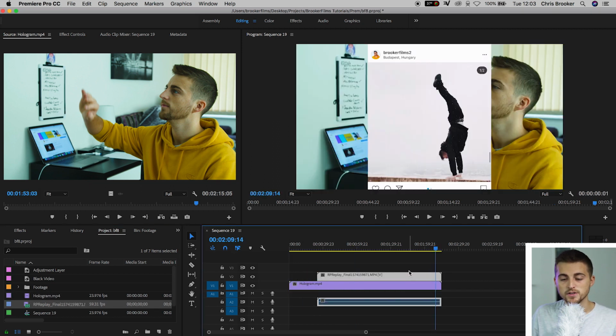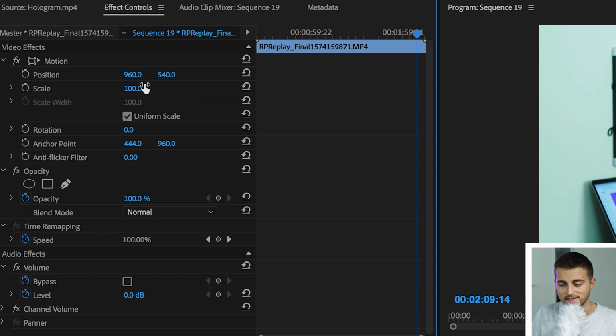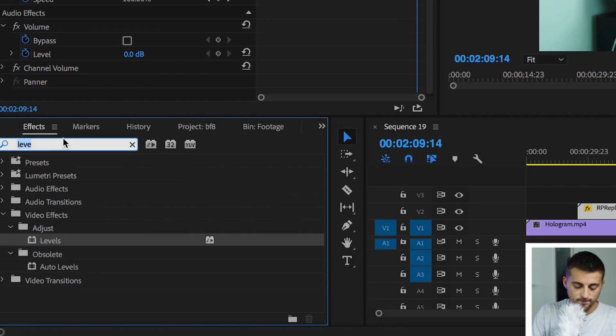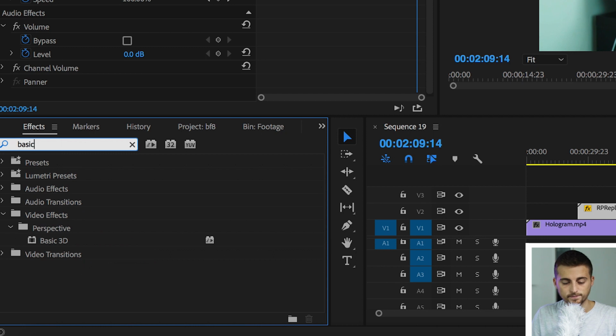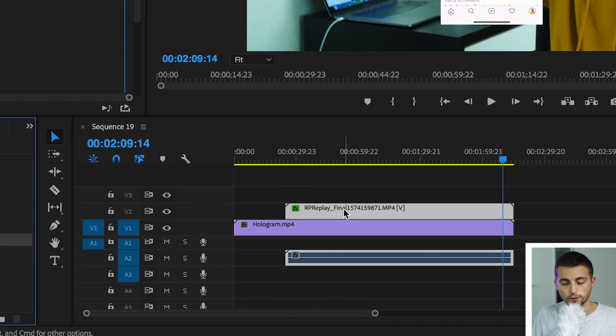And once we've thrown that onto the timeline, you just want to go into effect controls, go to scale, and we'll pull the scale all the way down to around 45%. We want to make sure that the entire screen fits on the video. So we'll pull that down to around 45%. Then we'll go into effects, search for basic 3D. Drag basic 3D onto the screen recording of your phone.